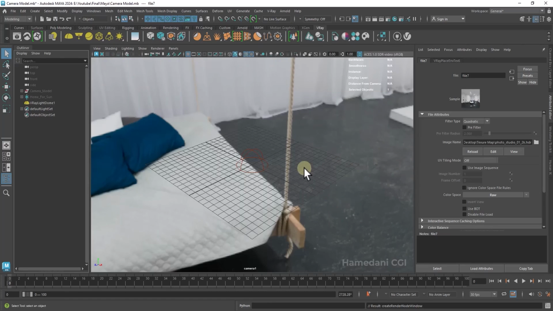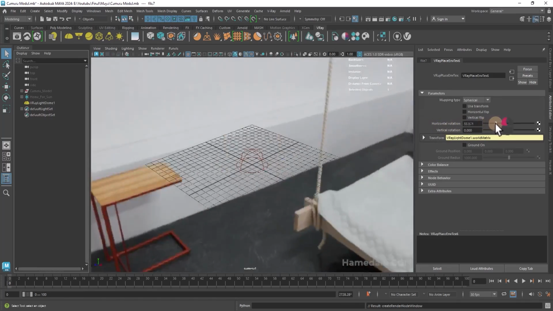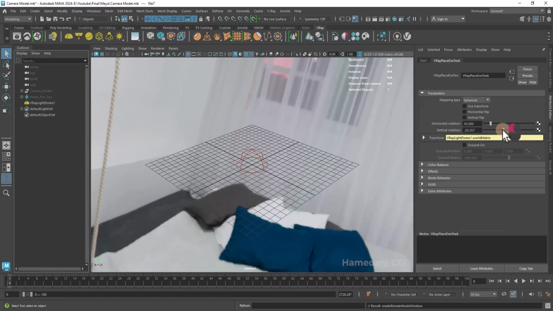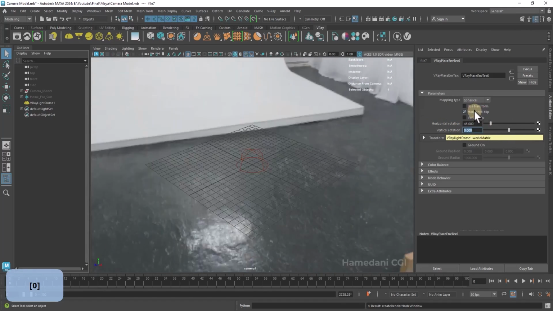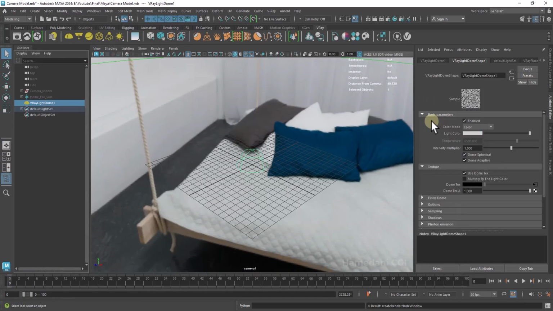to control your HDRI, you come here with two options, horizontal rotation and vertical rotation. Flip, vertical and horizontal flip. Lights in Maya have common basic parameters: color, temperature, and intensity. Color, you specify a color. Temperature, you specify Kelvin. Intensity specifies the power of the light.